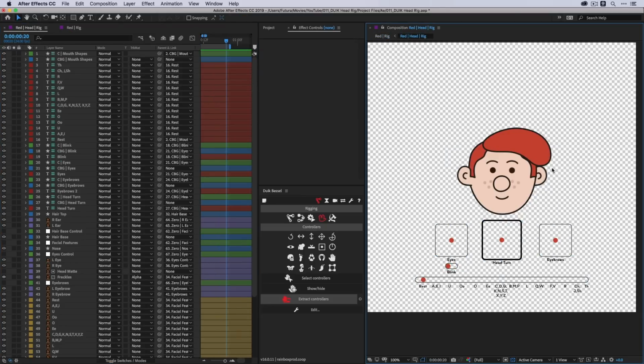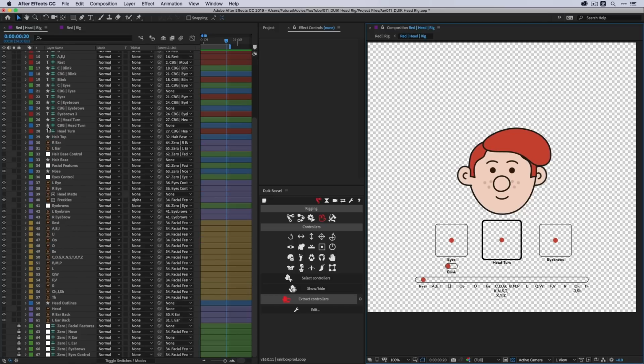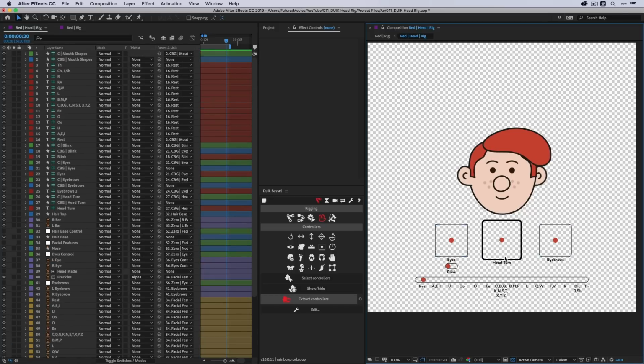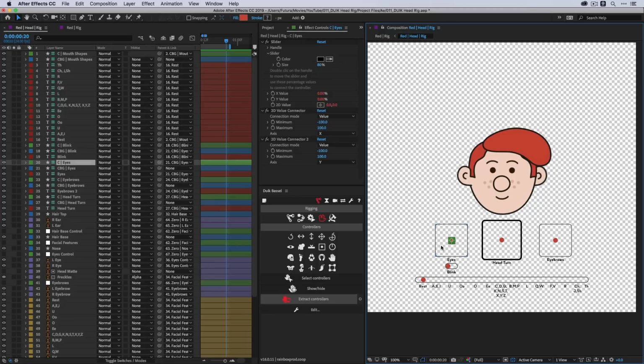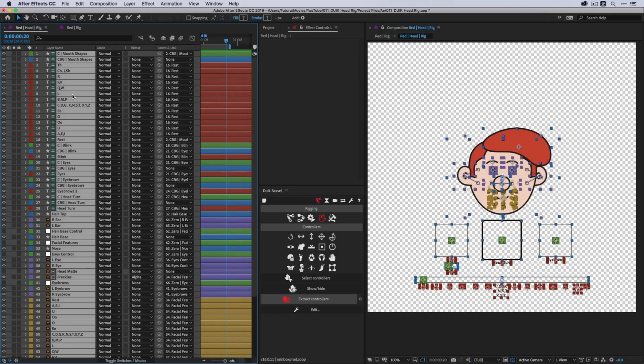So the last thing that I really want to do is just clean up all of my layers because I only want to be able to see what controls the head, which are really these handles here. So I'm going to select everything and then deselect the controller layers, which you can easily identify with this C and then the vertical bar here. Just deselect each one of these by holding down Command or Control and clicking on them.